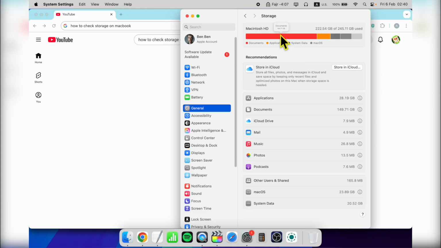As you see here, on this MacBook Air, the total storage is 245 gigabytes, and out of it I have 133 gigabytes just for documents, 28 for applications, 36 for system data. This is a little bit like cache, but for the operating system. And this is the macOS, 23 gigabytes.